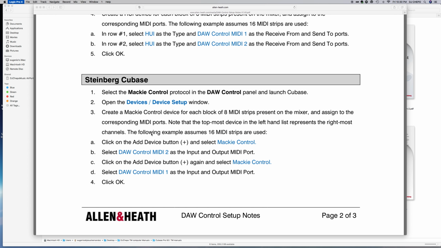Okay, Cubase. It was difficult for me in the beginning because it's kind of backwards for some reason, where you add the DAW control. You had to select DAW Control MIDI 2 as the input and output, and you had to set up your Mackie Control, and then the ones only 2, instantly you got like 16 channels. So I was like, man, this is kind of difficult, because I tried to do it in Cubase and it wasn't working the right way for me.